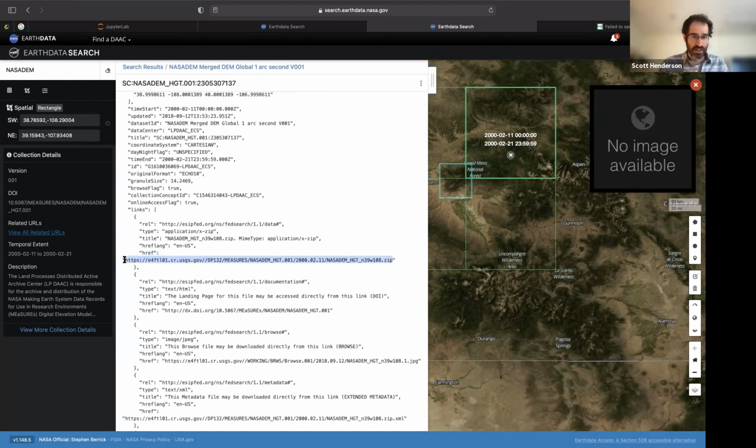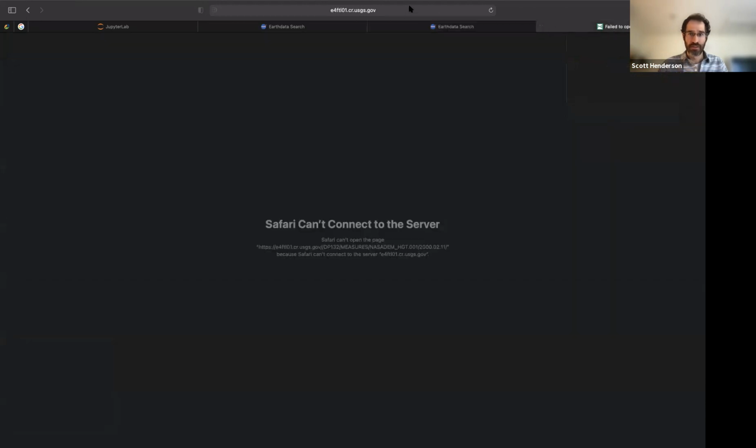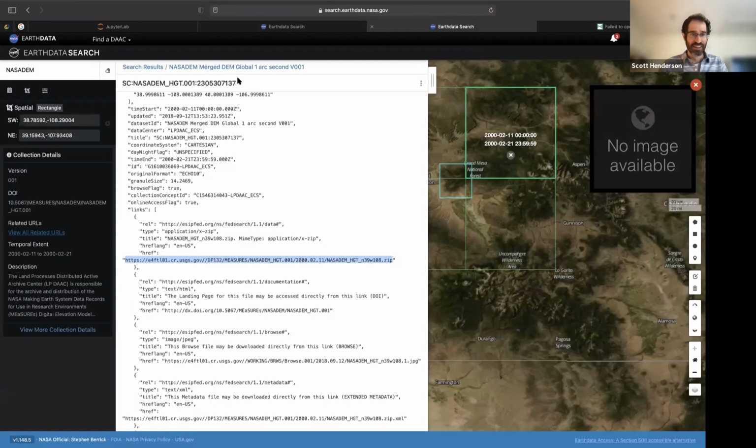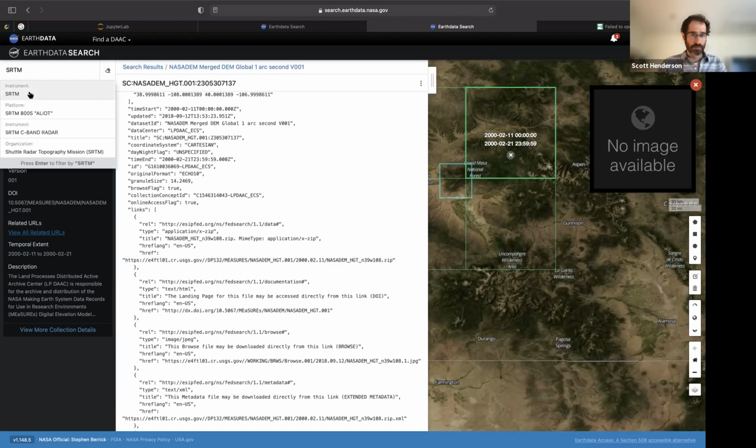Let me just try. Occasionally these links change, which is a little bit frustrating, but let me try to download that one more time. Yeah, it's just not working. Okay, let me try getting a different data set.